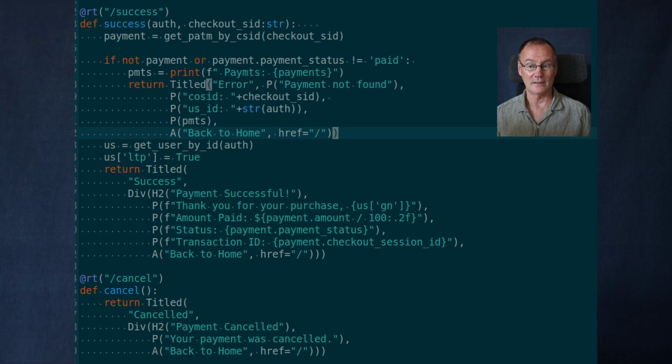If it is paid, we set the user parameter LTP to true. And this is a variable of the user database, not the payment database. So there are 2 lists in this application. We set the LTP to true just to indicate to the front end that we actually have a user that is a lifetime purchaser. And after that, we present a thank you page with some information. And on the bottom of that page, we present a link to the home page.